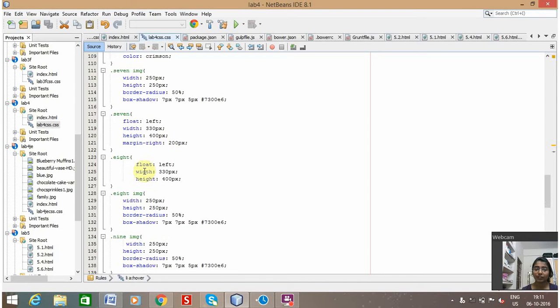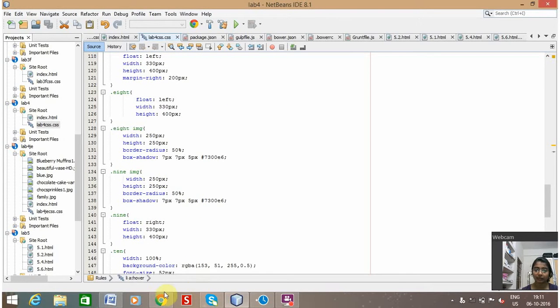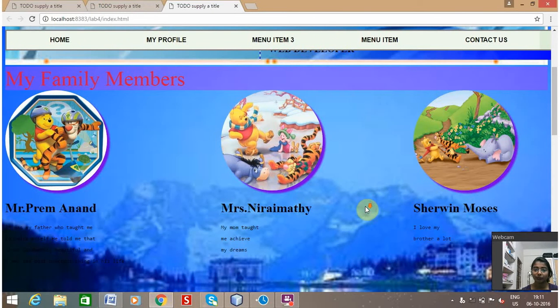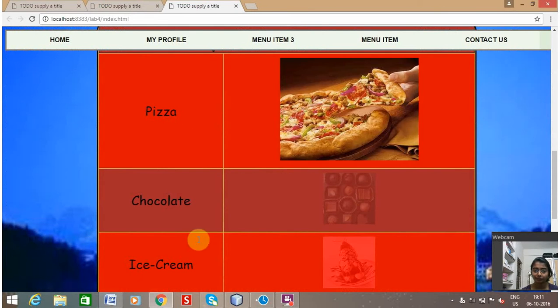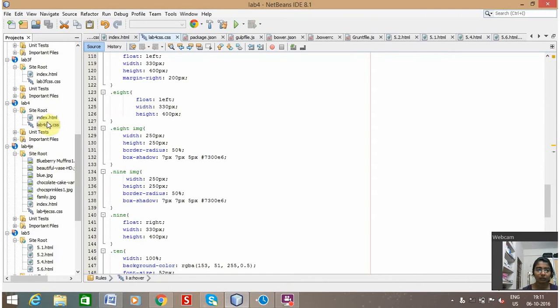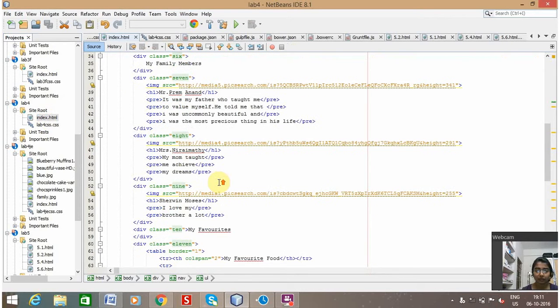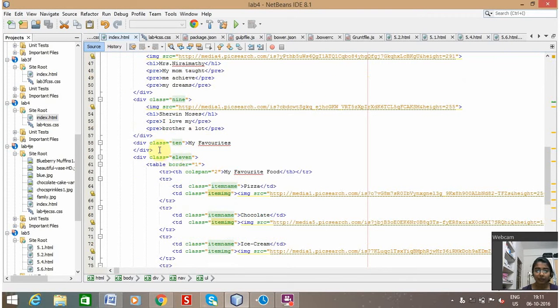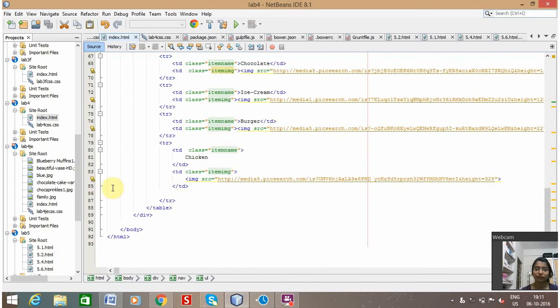And same thing for the next division, we've given the float, width, height, and then the image we've set accordingly. And similarly with the next thing also. So this part is over, and next we come to this part. Yeah, so for that we've given the heading inside 10, and then inside division 11 we've given table. Inside the table we've set the name of the food and the image of the food in columns.